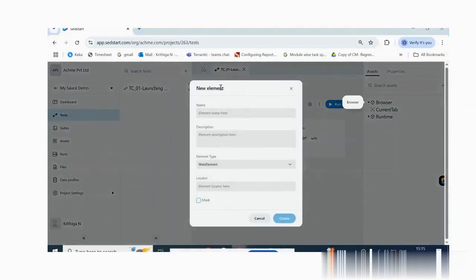The new element creation modal is displayed with various fields. Here we can provide the name, description, and the locator of the web element. In our case, we wanted to verify the title, so I'm just providing the name as page title.